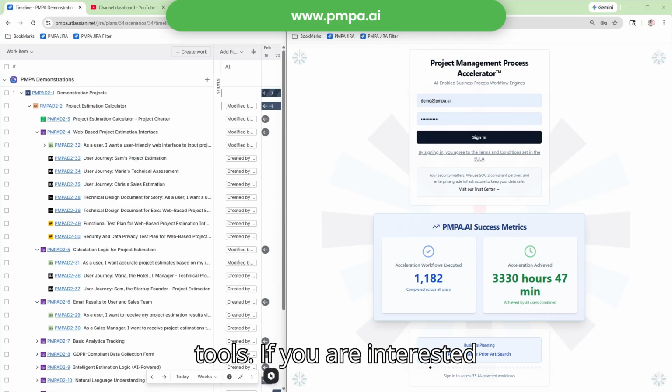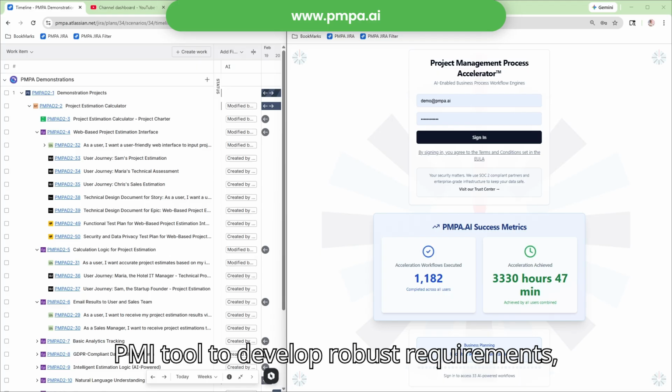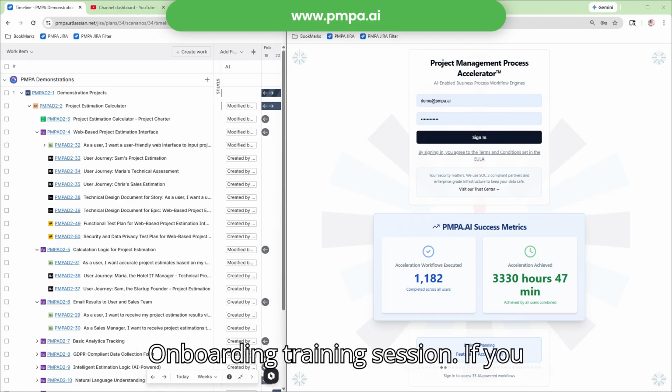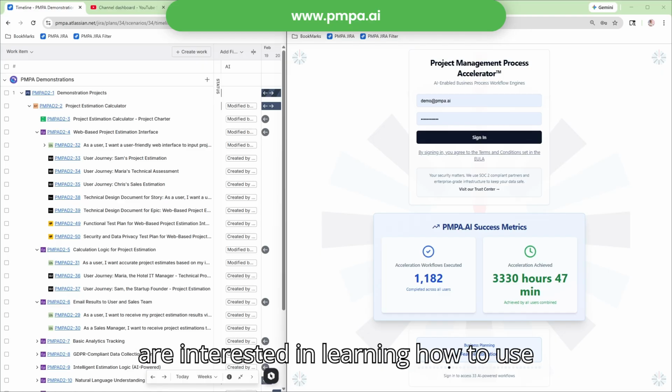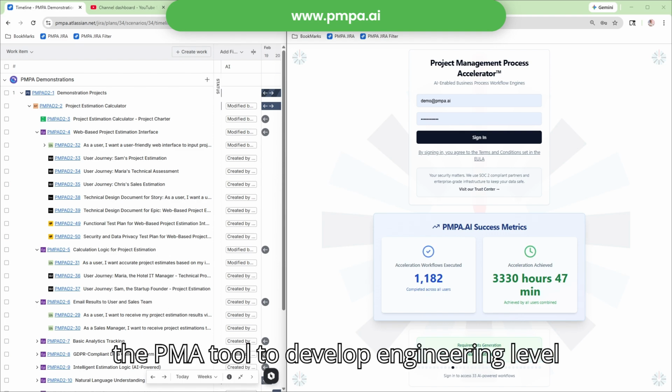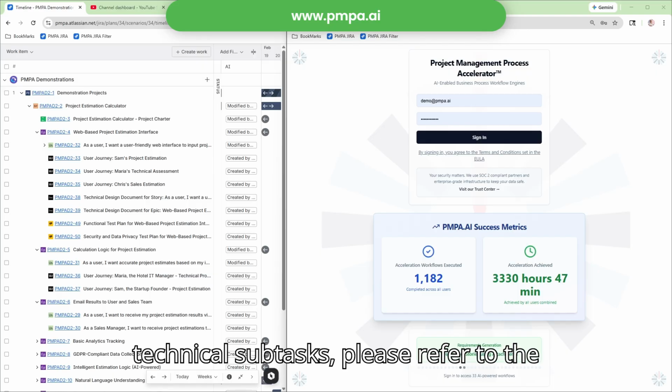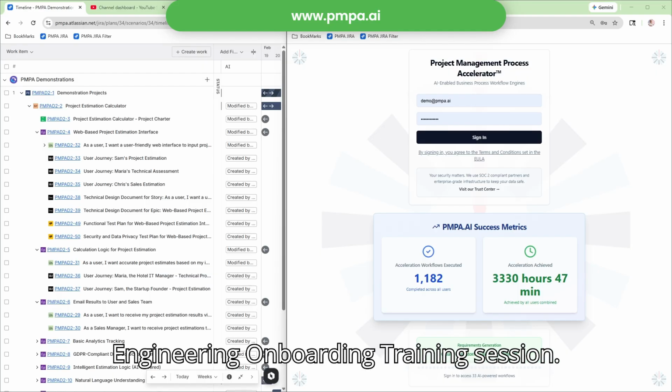If you are interested in learning how to use the PMPA tool to develop robust requirements, please refer to the Product Manager's onboarding training session. If you are interested in learning how to use the PMPA tool to develop engineering-level documentation, tasks, estimations, or technical subtasks, please refer to the engineering onboarding training session.